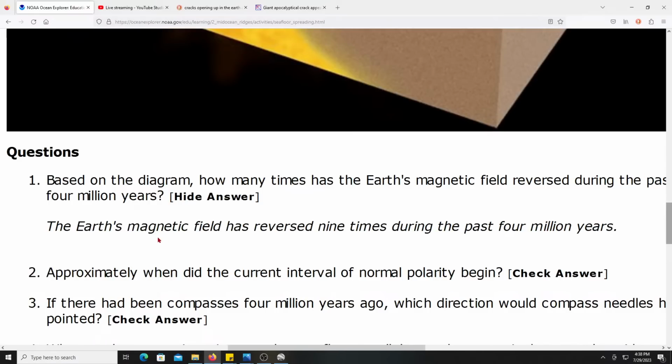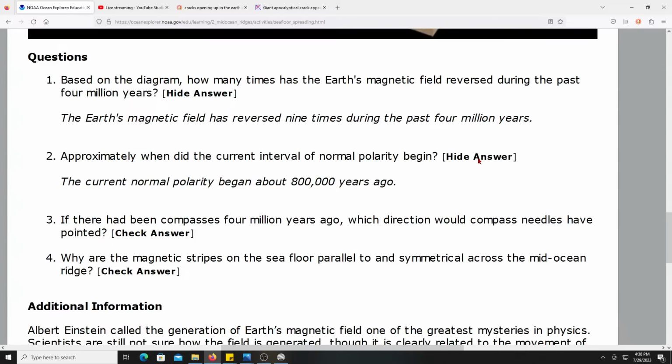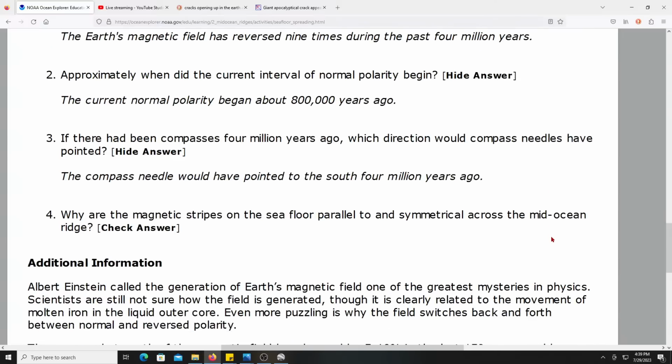The reversals have happened for the past 4 million years. Approximately when did the current interval of normal polarity begin? The current normal polarity began about 800,000 years ago. How did they know that? If there had been compasses 4 million years ago, which direction would they have pointed? The compasses would have pointed south 4 million years ago.